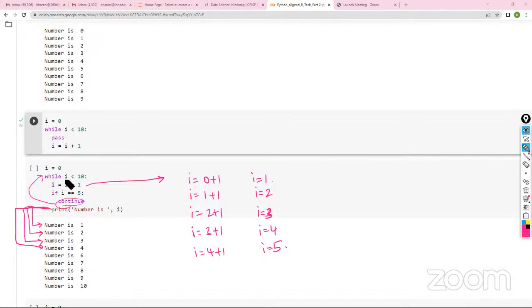Then again, with I equal to 5 now, 5 is less than 10. Yes. Then go to I equal to I plus 1. I equal to 5 plus 1, which is 6. If I equal to 5, no, 6 is not equal to 5. So it will print the statement once again. It will print that number is 6. So the only part which is getting missed is the number is 5. That is because if 5 equal to 5, you are saying continue. In that way, it will continue until all the values are exhausted.